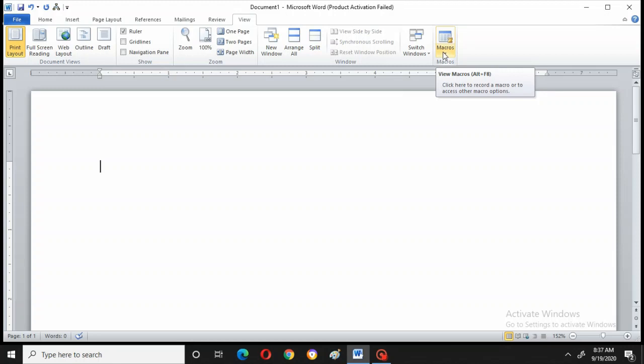Now coming to the video, first I will explain the use of the macro. Can you see, when I keep my mouse pointer there, it is showing the definition of macros: view the list of macros from which you can run, create or delete. It is saying viewing the macro. First of all, it is not giving any definition, so I will explain the definition of macros.